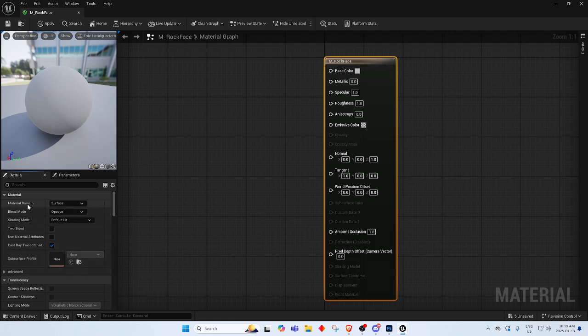For example, material domain. Let's see what we have here. We have a surface. That's the majority of the materials we're going to create, surfaces. But we also have a decal, the one that we're going to use later to create decals. Light function for things that are just interacting with light. Volume, if you want to create a volume, it's similar to decal, but you can apply the decal in the whole volume.